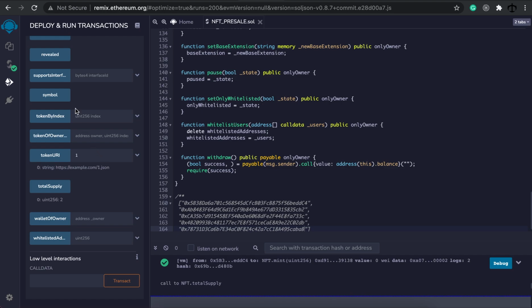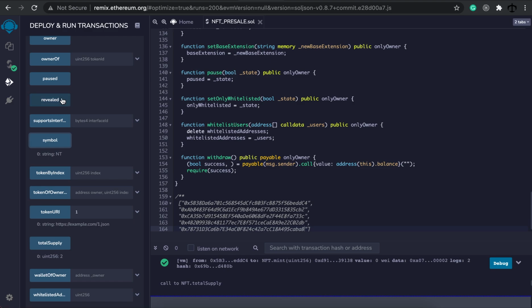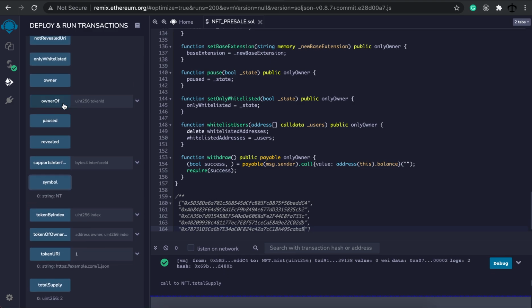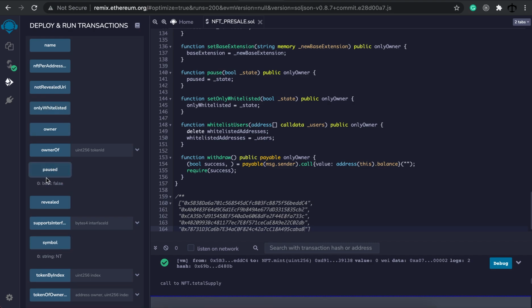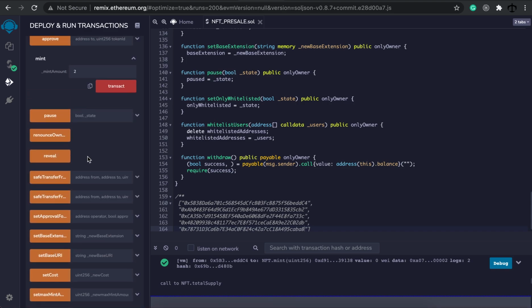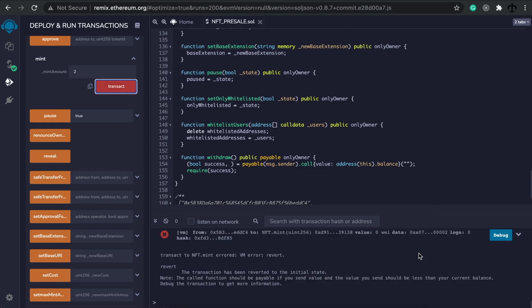But anyway, we can see that our symbol works, all these things, but now we've got this extra, not the paused one, right? So paused is false currently. Just want to show you what will happen if we turn this to true. So if I go up and I turn this to true, not even the owner will be able to mint. So if I click transact, it should break down here. And there we go, it broke because it's paused.